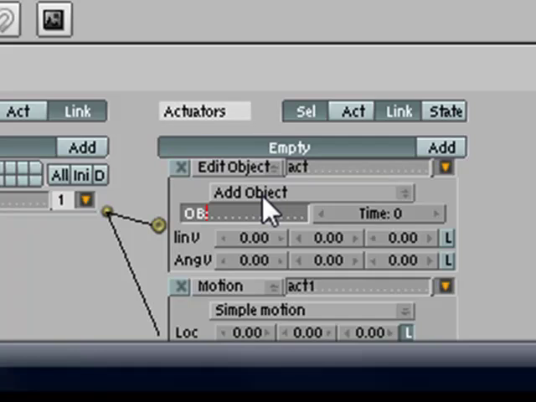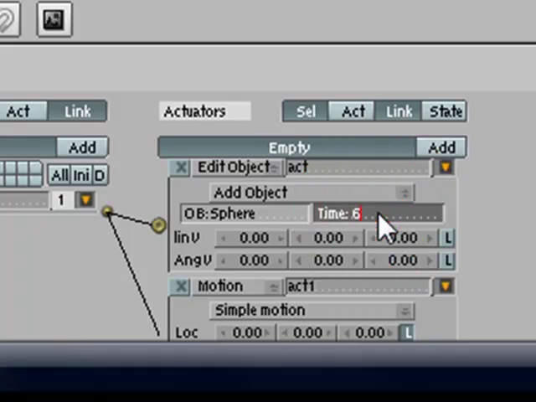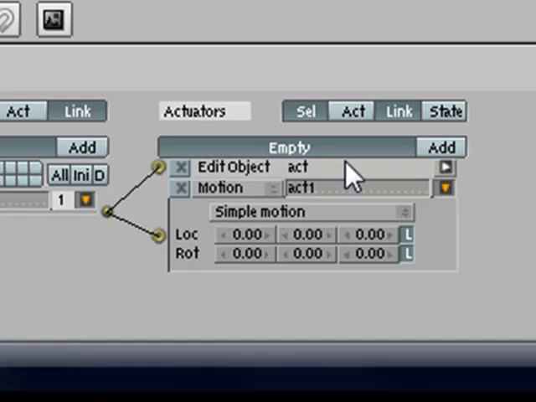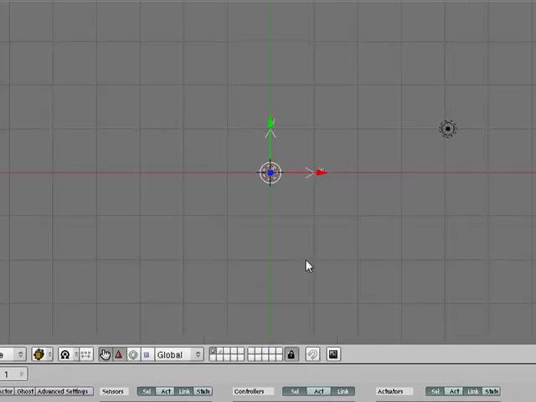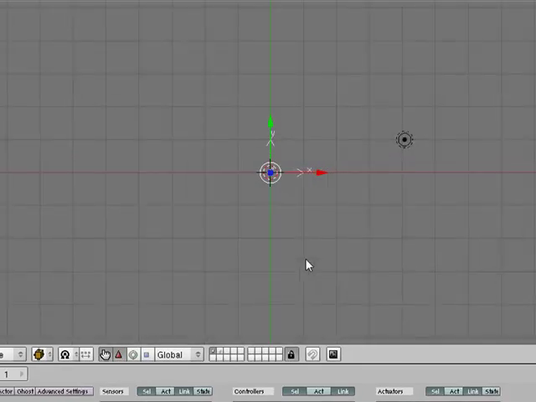So here, you type in sphere, because that's what we added in the other tab. And time is like milliseconds on both of these. So I'm going to set this one on 60 for 1 second. Now, you can minimize that. And motion, put it on rotation, so it looks like it's spiraling.